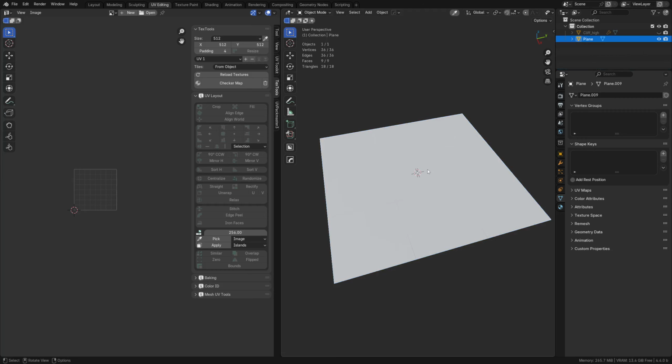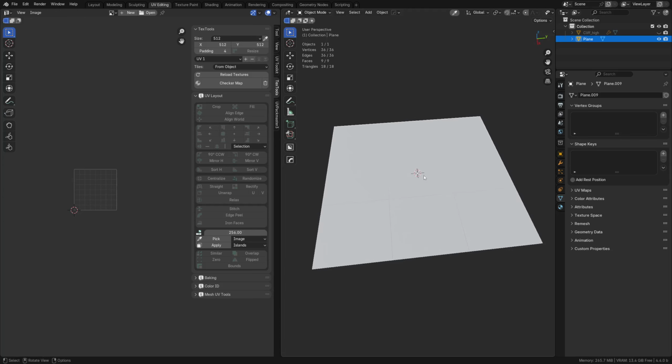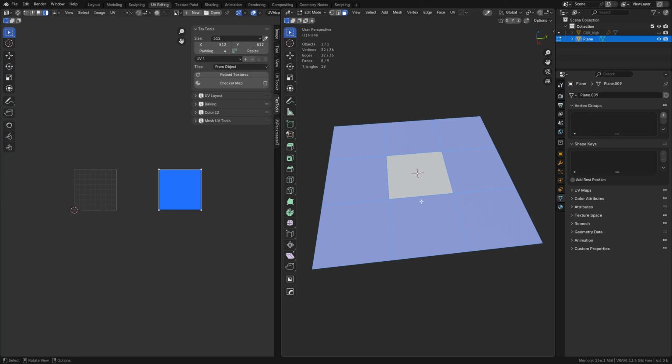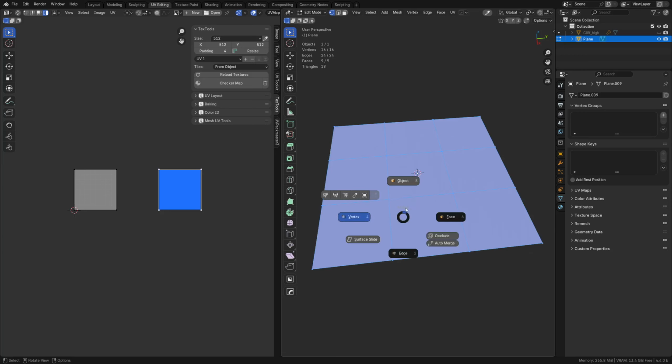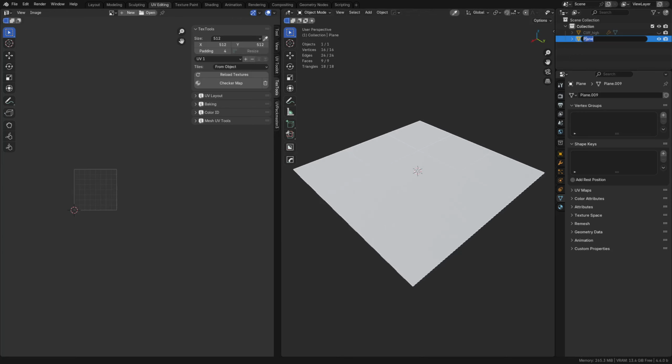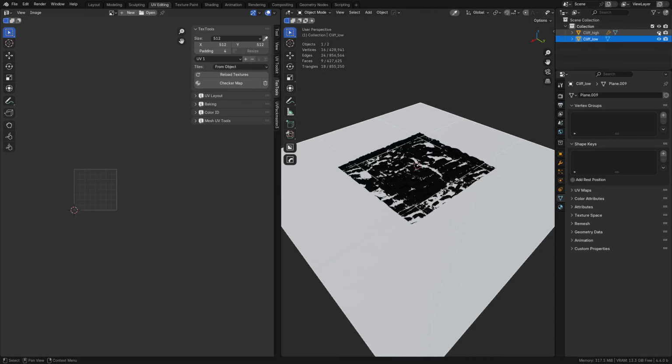So the origin point's in the center. It lines up with our high poly. We're all good here. Now, we have everything offset except for that middle one, right? This is the only one that's not. Good. Okay. So this is now cliff underscore low. And there we go. All right. So we got two of them.